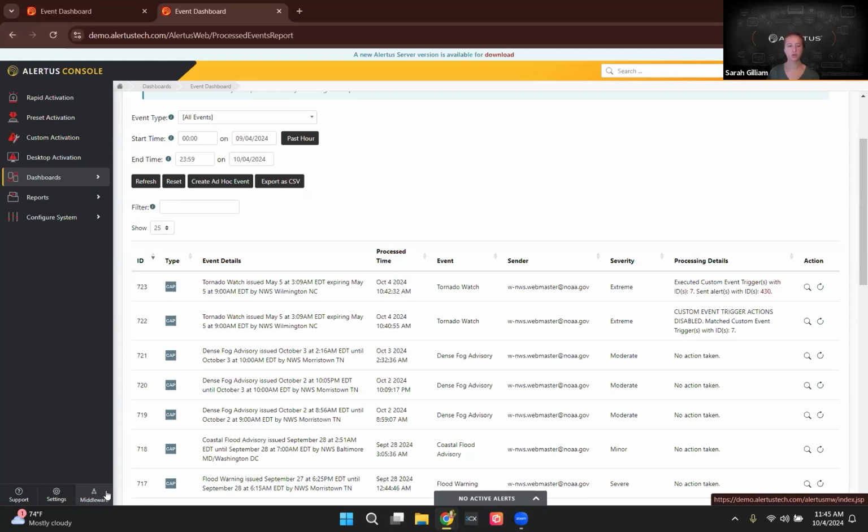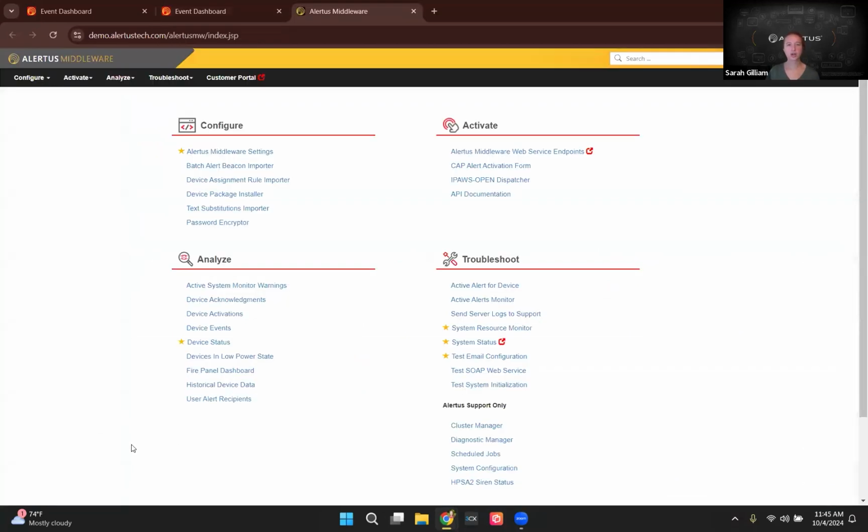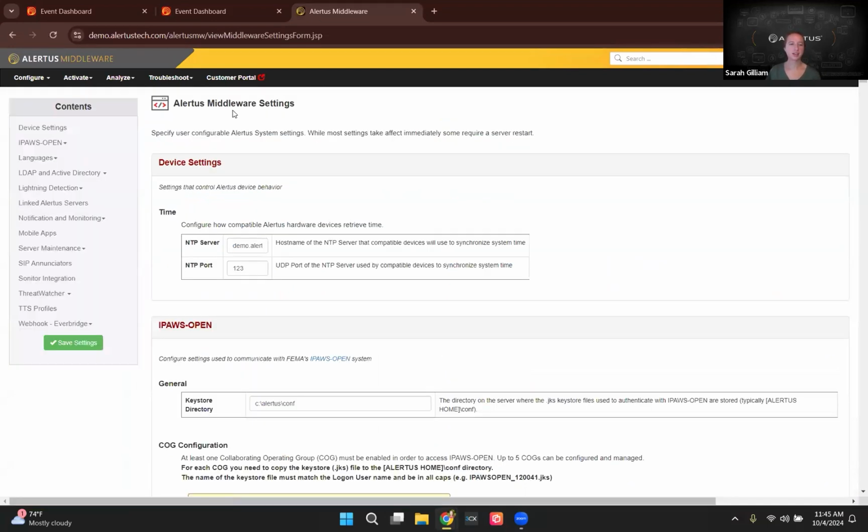You can access the middleware from the bottom left here. And this middleware section is only available to system administrators. So if you don't see the middleware button here, you probably just don't have access to it yet. But I'm going to go ahead and click on middleware to bring us up to this page. And then I'm going to click the top left link here to go into the middleware settings.